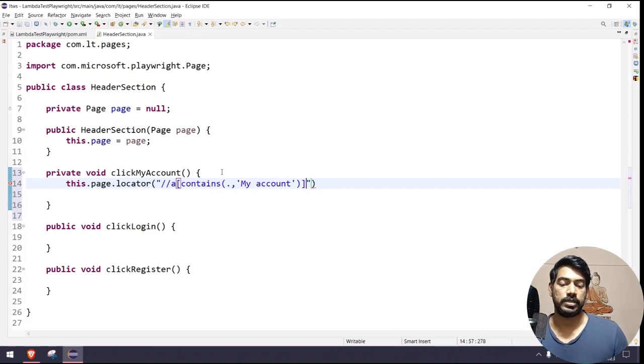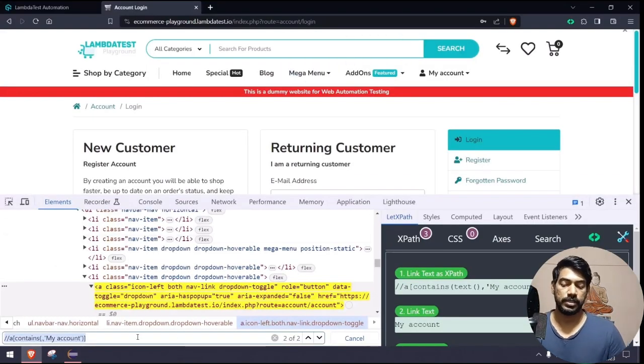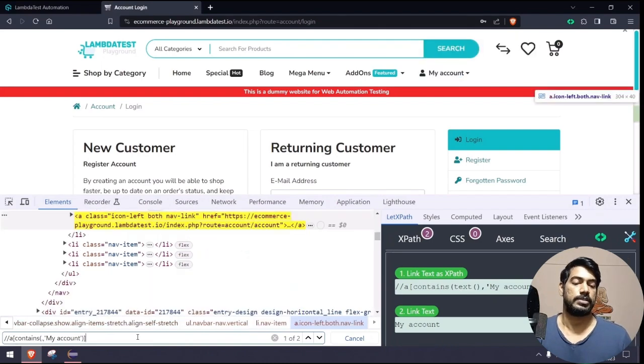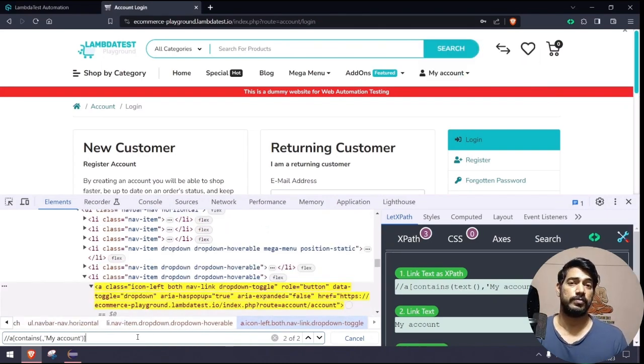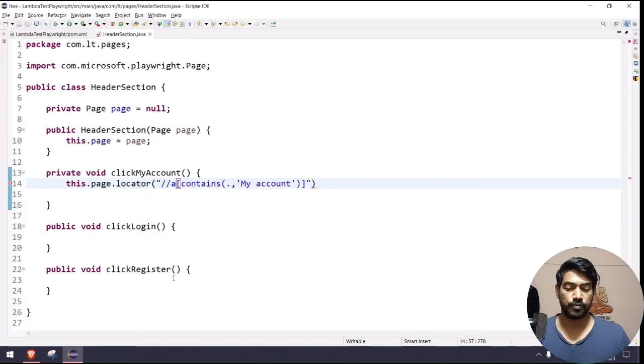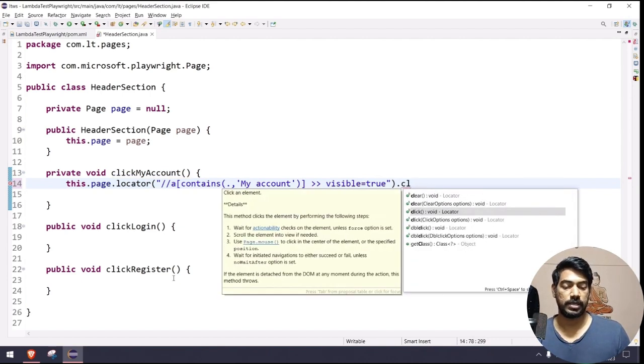and this is the locator, right? So my account, this is the locator, but we know that here we have two elements, right? That means it will end up with an exception called strict mode violation error. But I want to interact only with the my account which is visible. So for that, what I can do is simply use this greater than, and I can select visible equal to true. This means whichever is visible I will be able to interact with. And of course I'm doing the click action, so let me make it click.